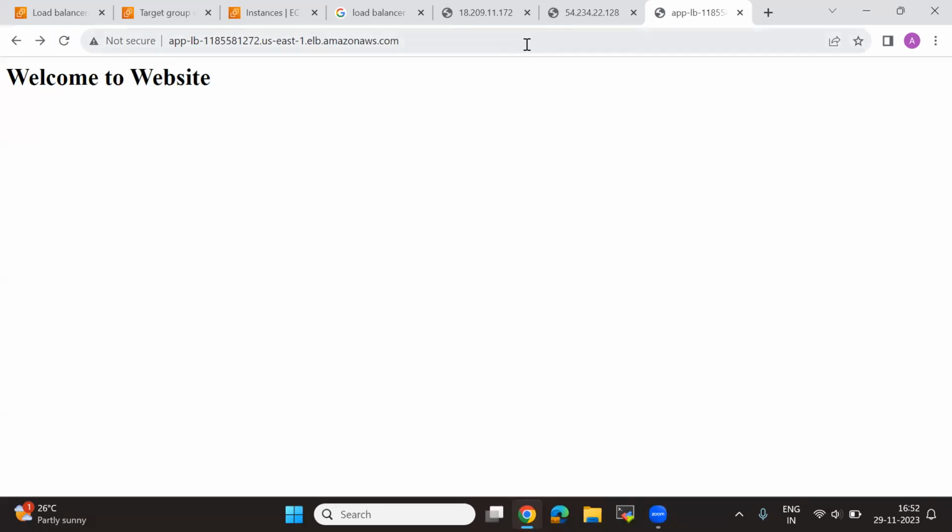If I keep it, it's coming, or else sometimes it's redirecting to this server. Sometimes internally what's happening, I'll tell you. Sometimes it's redirected to this server, sometimes to this server. At some point you will come to know you're getting the same message. It's not moving, and I'll tell you why, because there's a concept called sticky session.